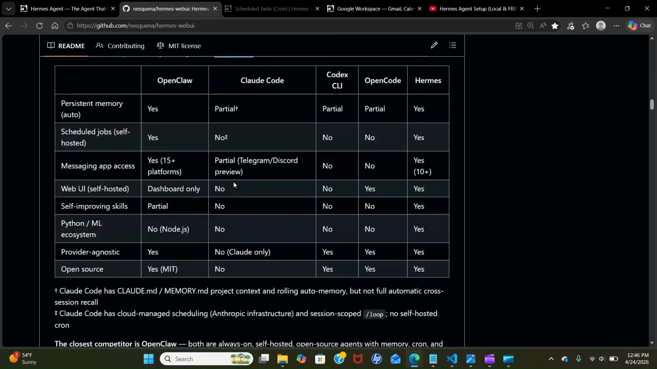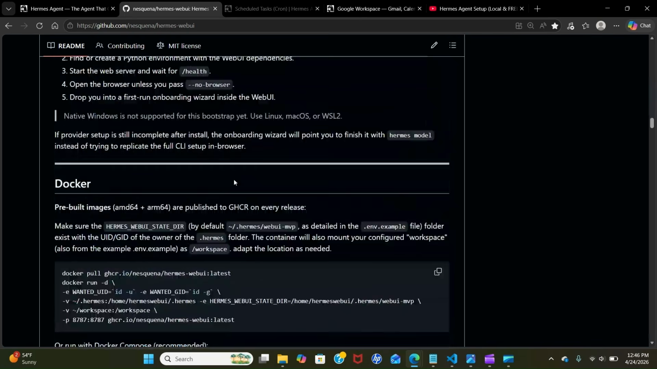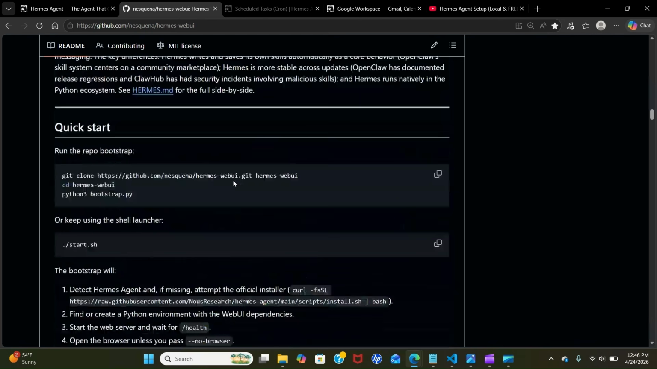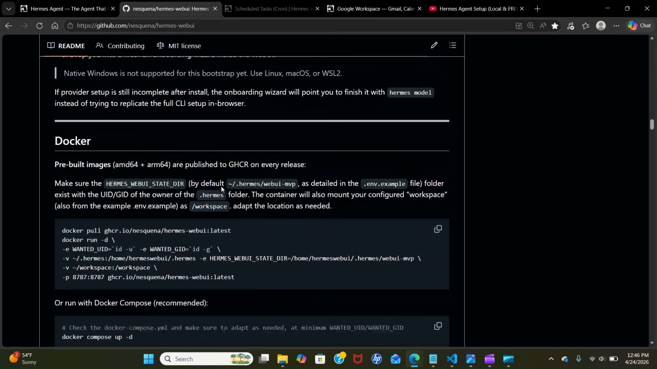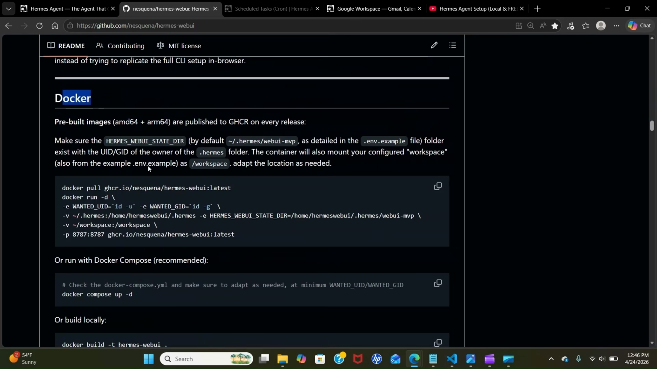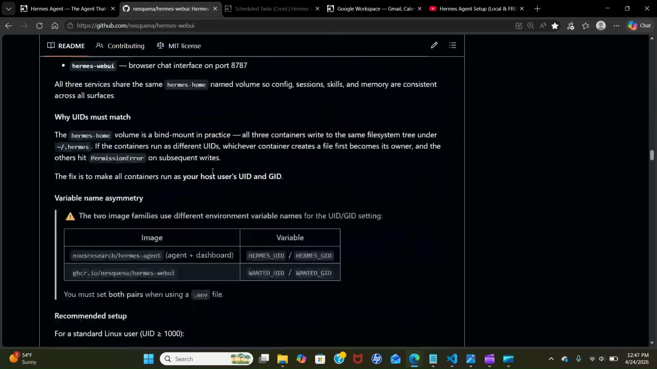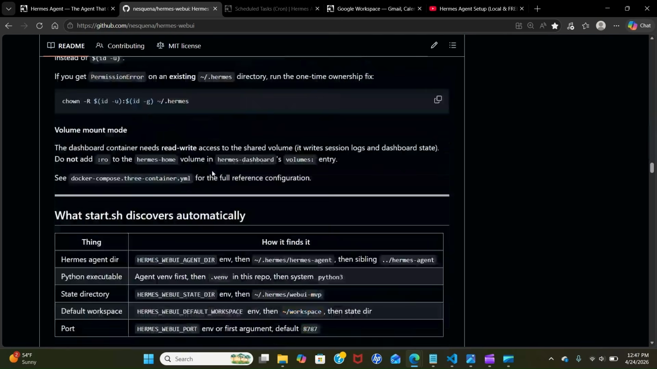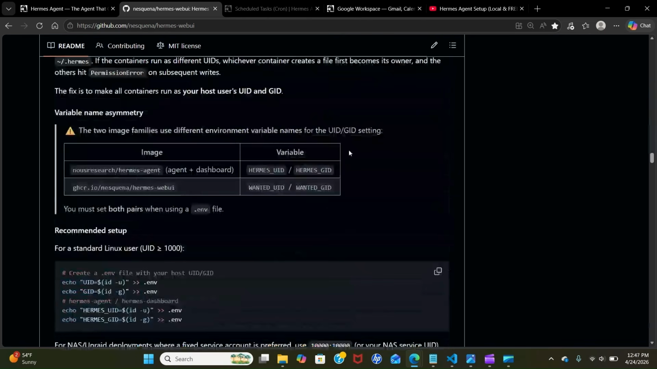Here are some of the features and other information on the setup, but we are using the very simple route. We're going to clone that, cd to the web UI, and run the .py file. There are other options, like Docker, if you want that, but I'm going to walk you through the easiest way. I'm going to go into my VS Code.